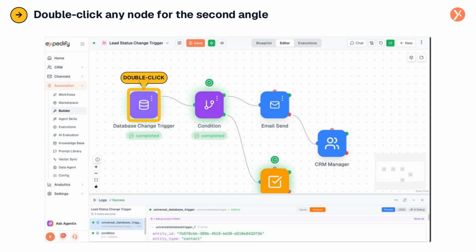Beyond the logs panel, our second inspection method involves double-clicking any node on the canvas. After a workflow run, the node's configuration panel transforms to display everything that occurred internally, including variables that can be easily copied for reuse in downstream nodes.